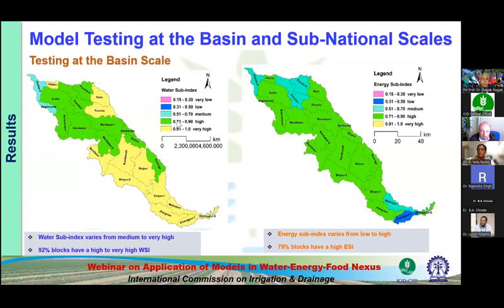That means values vary from 0.51 to 1. And 92% of blocks have a high to very high water security index. That means values range from 0.7 to 1, which is pretty healthy.